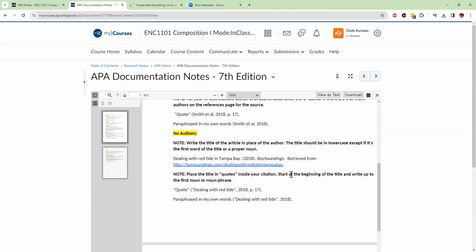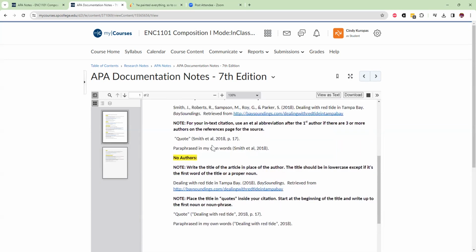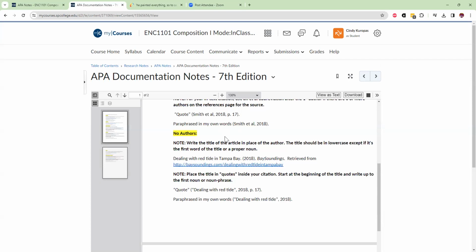So that goes over how to treat authors. But what if you have a website with no author, which is pretty common? Doesn't mean it's not an expert source, but you should definitely make sure that it is before you use it. Now, if there's no author, though, you do have to change things up a little bit. In MLA, this part is easier because if there's no author, you just go to the next part and you just keep on going in the exact same order with what comes next in the style. But with APA, you do have to make an adjustment.